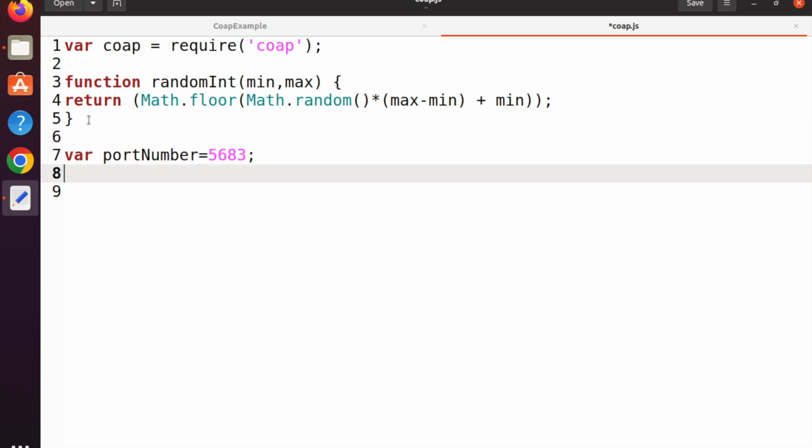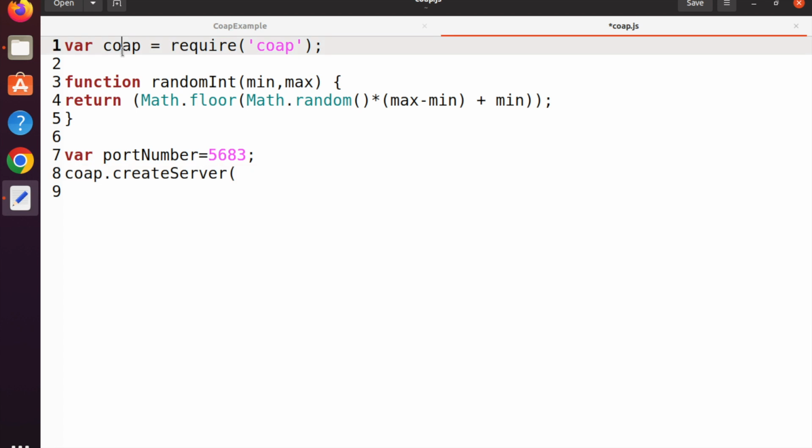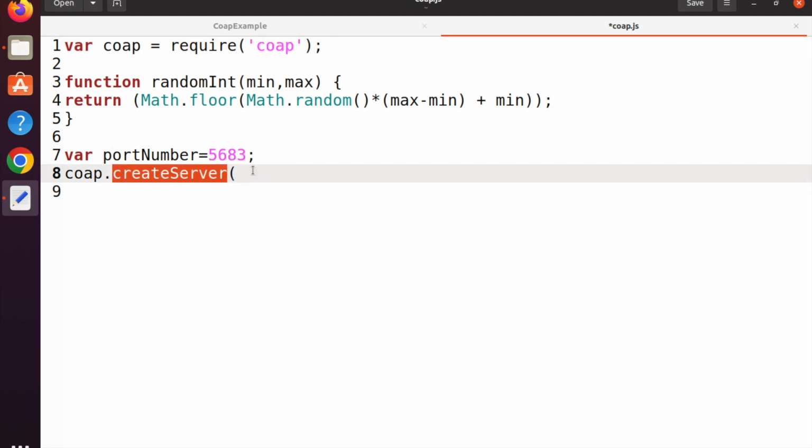So coap.createServer. This is a system level command. coap is the name of the variable I have just created, so this coap and that coap are the same because it is a variable name. createServer creates a server for the CoAP clients. I will be creating a function here, which has two parameters, request and response.